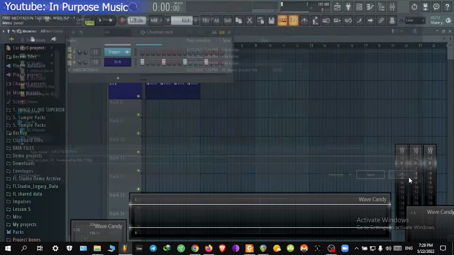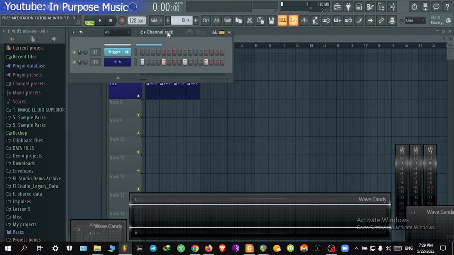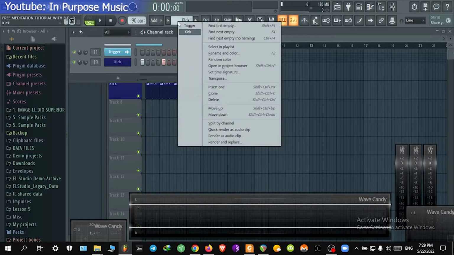So that's that. After saving your project, we are going to set our tempo to a low value. Let's go with around 90. I think that would work. And let's create a pattern.